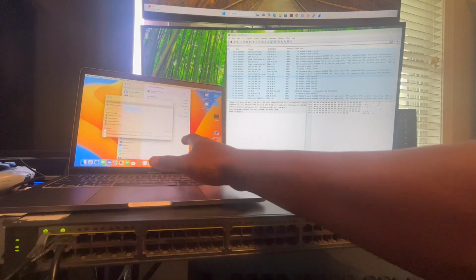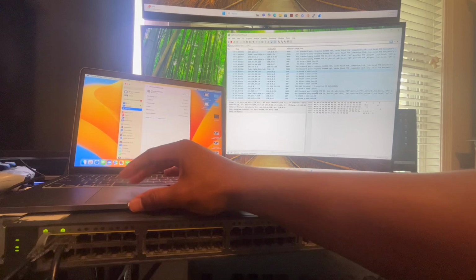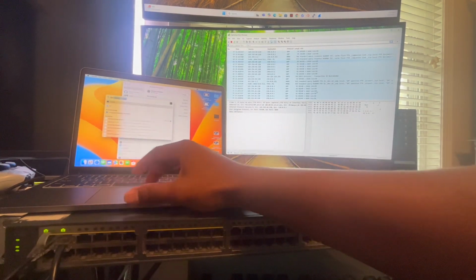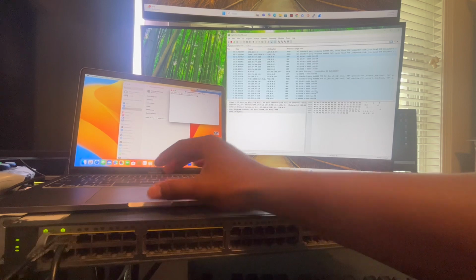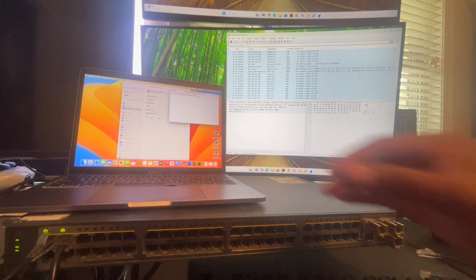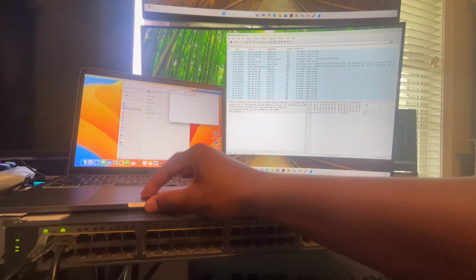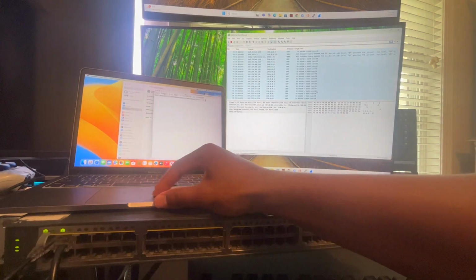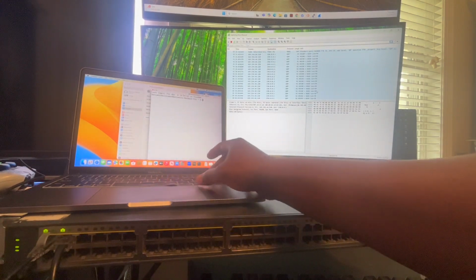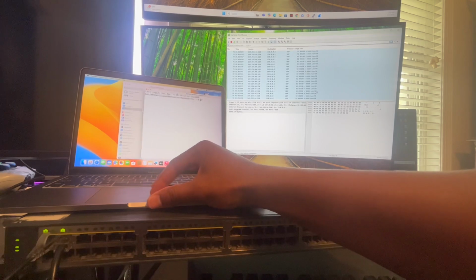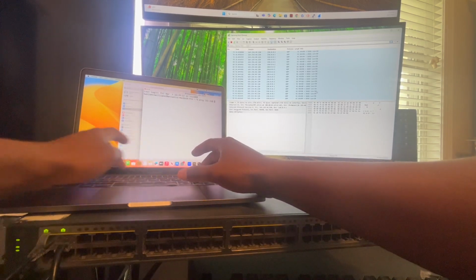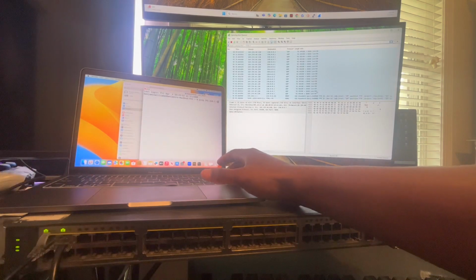So let's pull up the console on my Mac. Or not the console, let's pull up the terminal. Terminal on my Mac. And now I'm going to do a ping. So can I increase this a little bit so you guys can see it just a tad bit better? Yeah, increase so you guys can see me type in the actual ping. Let's do a ping to 192.168.1.1, which is the switch.